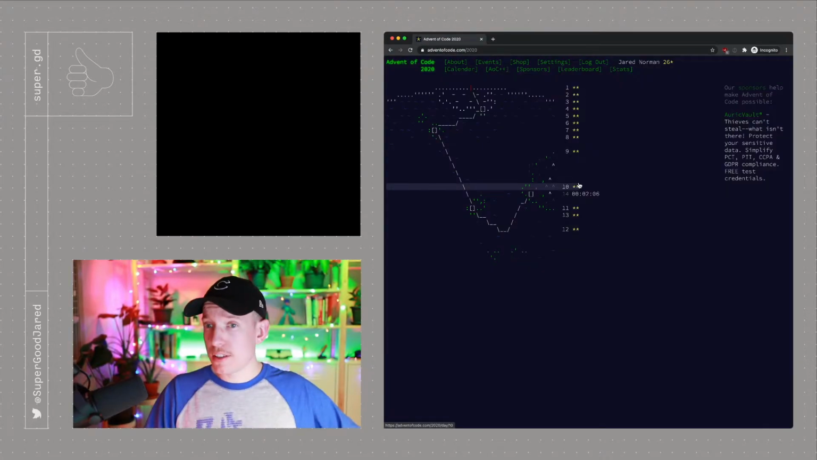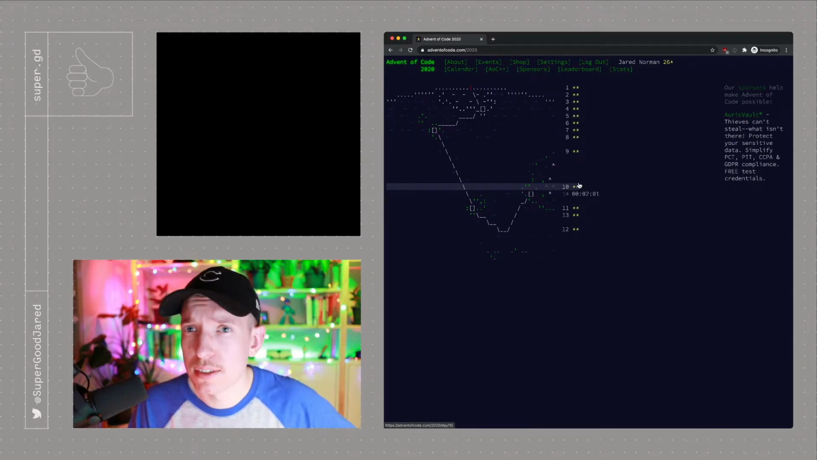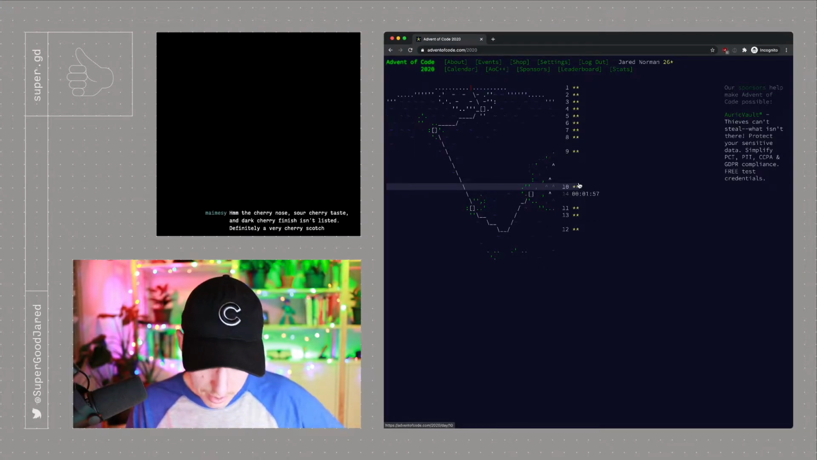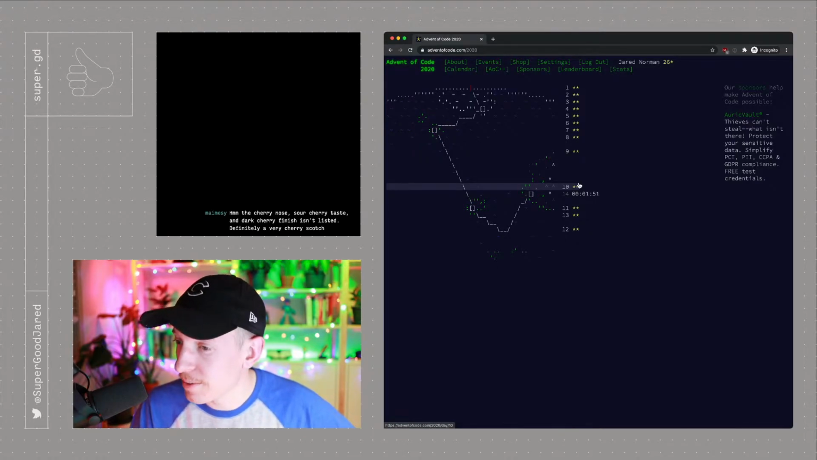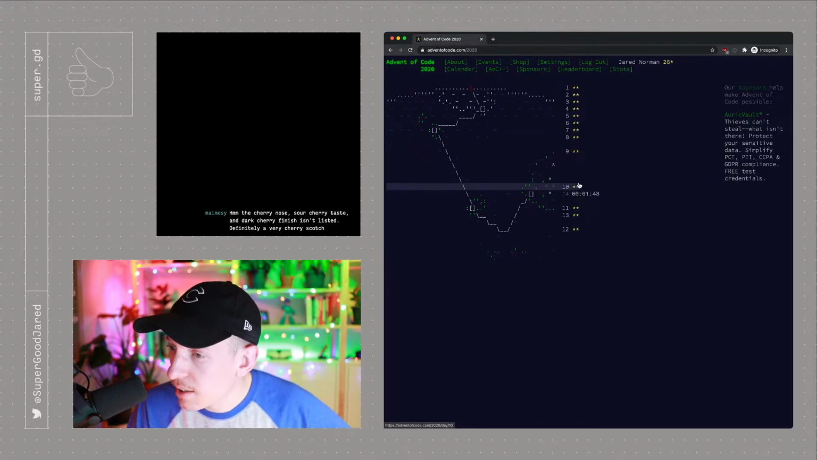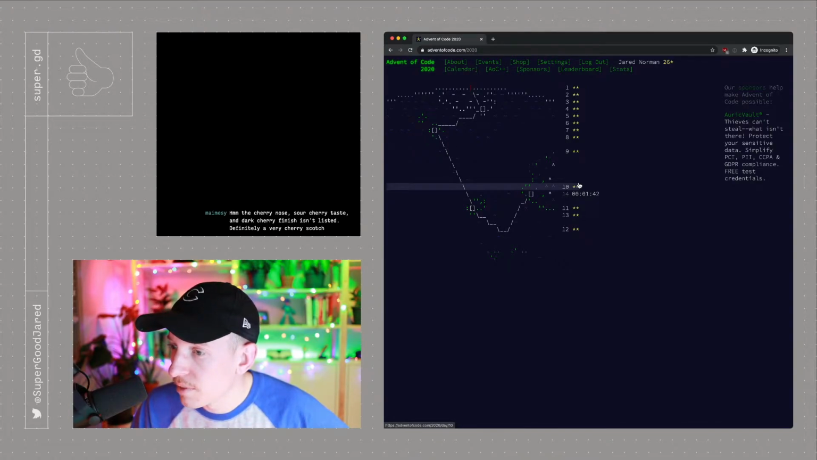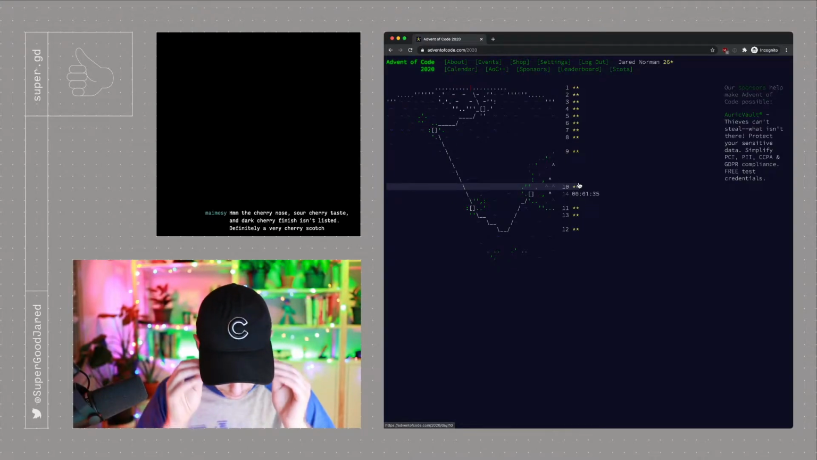Rocking my Proto Men shirt here, as you do. If you haven't checked out the Proto Men, they are a Mega Man themed band, I guess. Their albums are concept albums and they're very good. Cherry nose, sour cherry finish, dark cherry finish isn't listed. Definitely a very cherry Scotch. Yeah, I mean, I agree with that. That's what I'm getting.